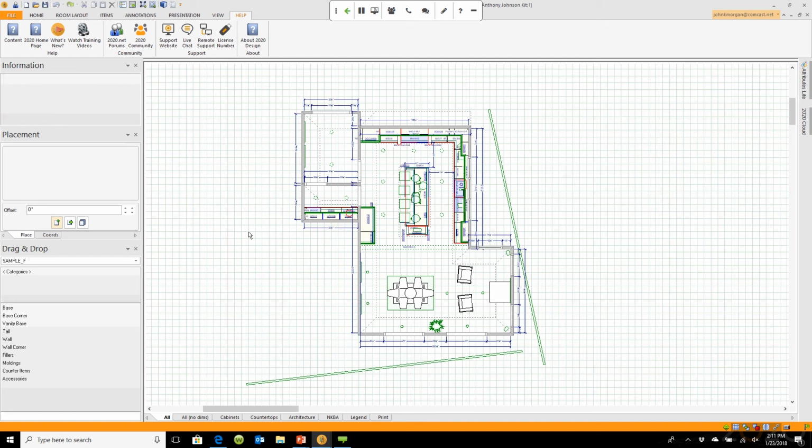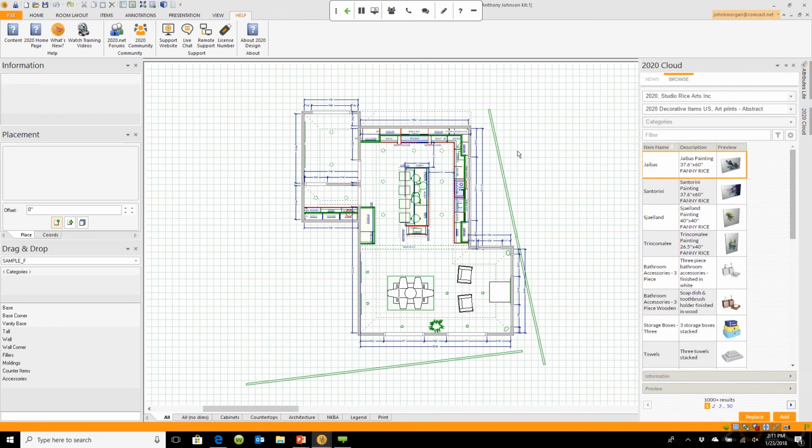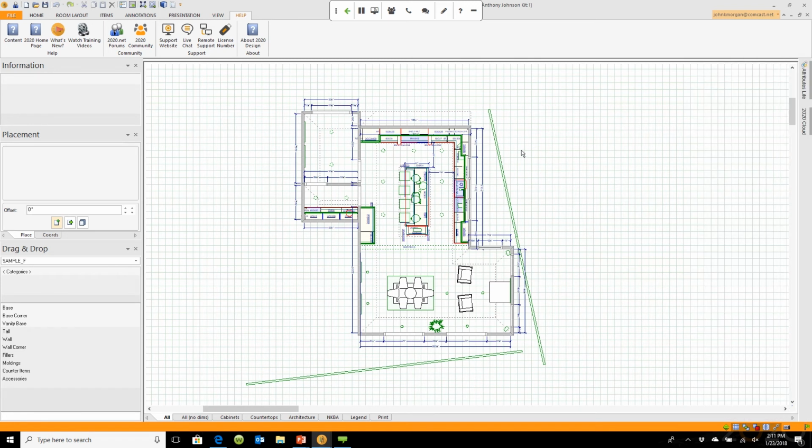Now, before I move forward here for just a second, I want to talk about 2 things. Number one, the drag and drop catalog menu over here on the left. And then I also want to talk about the 2020 cloud menu on the right. Let me tell you a little bit about the difference. Both the drag and drop and the cloud access menu allow you to pick products and place them on the walls. We will do that live in just a minute.